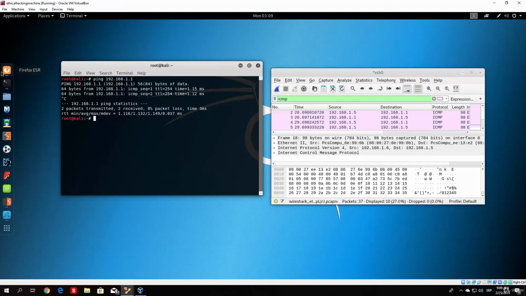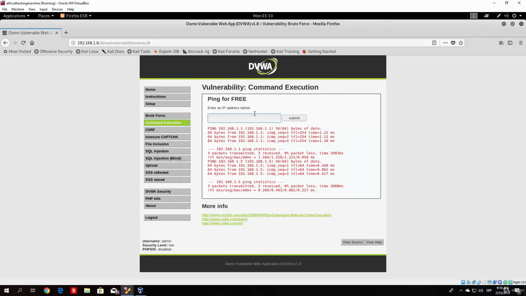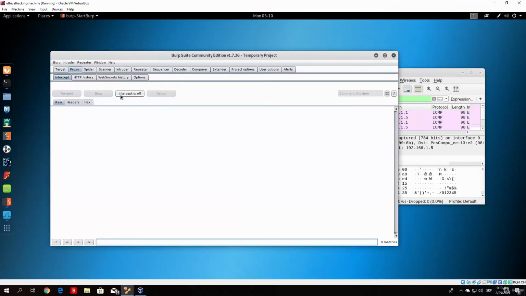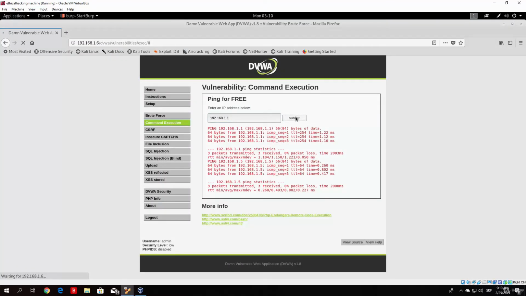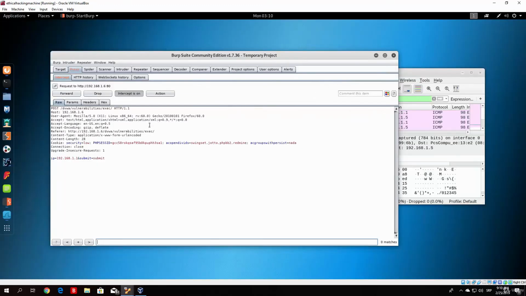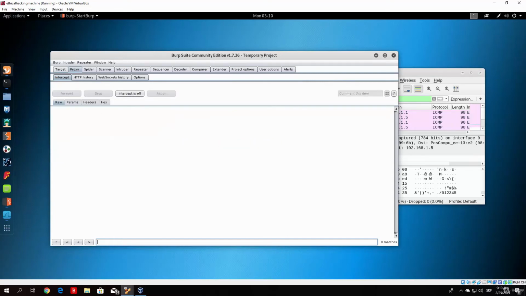Let me just check it right here by typing in the IP address of our router and then intercepting the packet. I believe this is a POST request. So here we have, and we can see right here, yes, it is a POST request. So this was an example of POST request command execution.